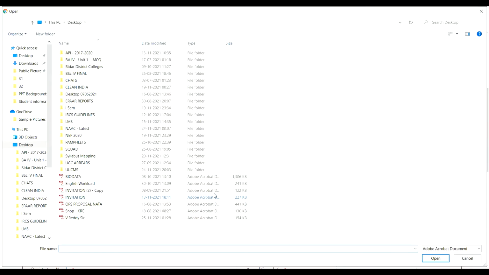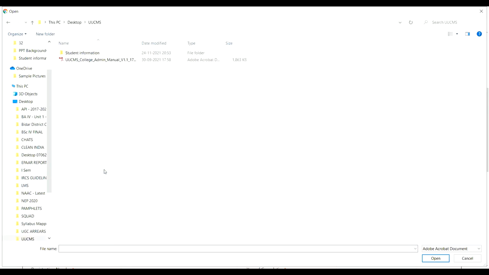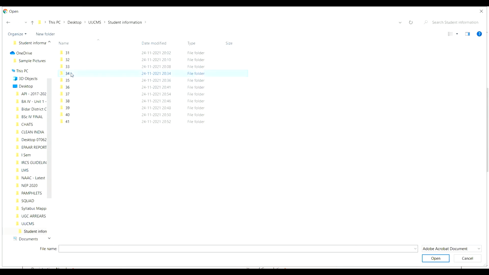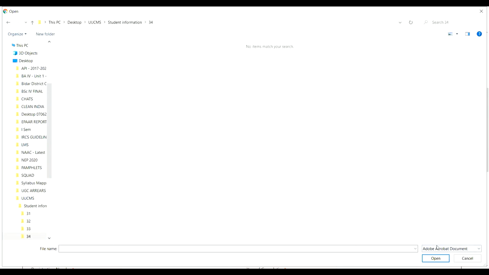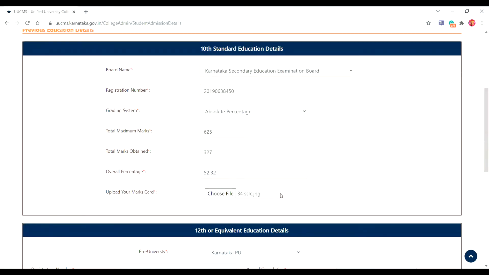So these, the 10th marks card and the PUC marks card as well as the fees receipt should be scanned and saved in your system beforehand. So I will now just upload the document which I have already saved in my system. So this is the SSLC marks card which I have selected, and I will now upload it here.